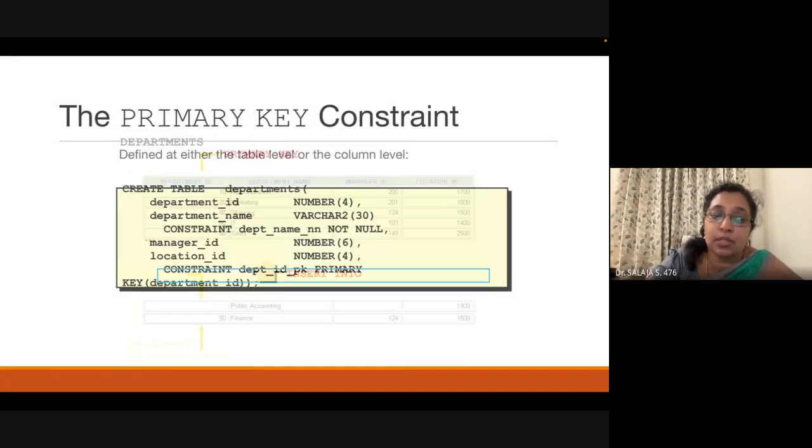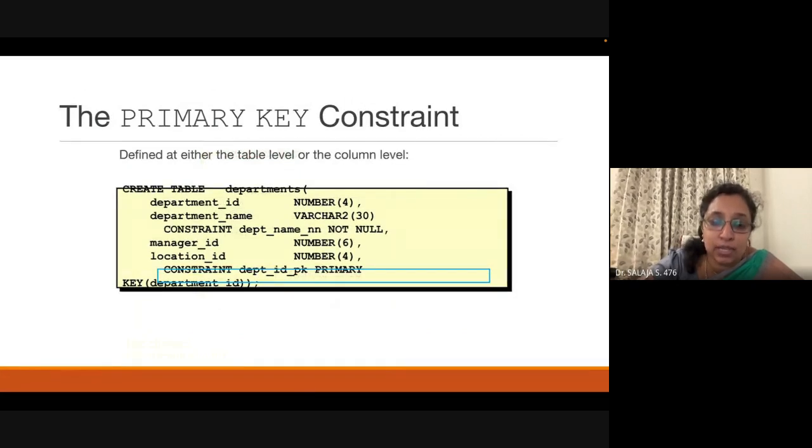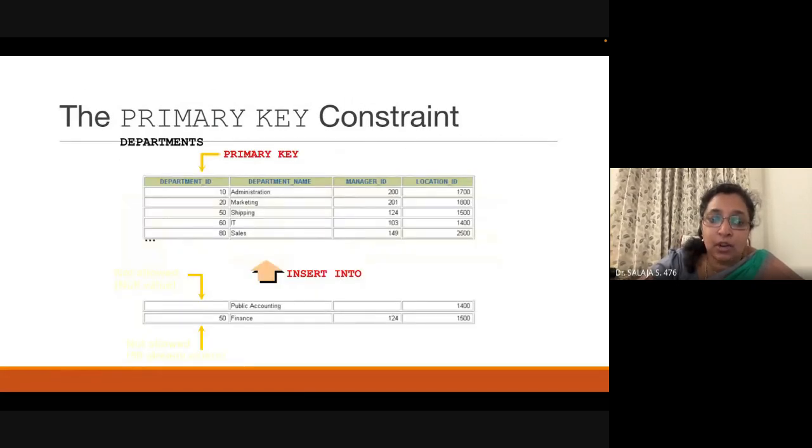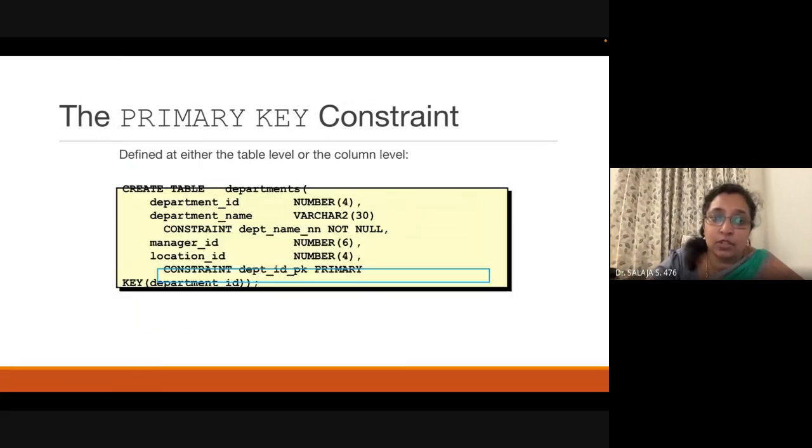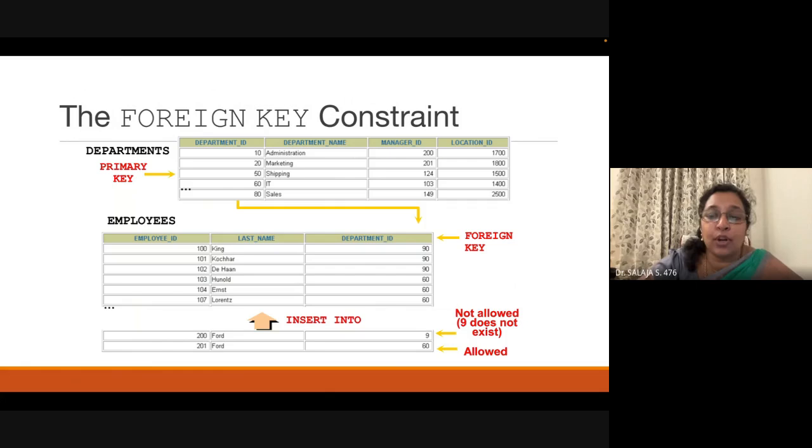Primary key, when you insert it, certain things are not allowed, which means unique values have to be obtained. 50 cannot be allowed inside. The reason is 50 is already there, tagged along with the shipping department. So that is not allowed. Then you have the foreign key.